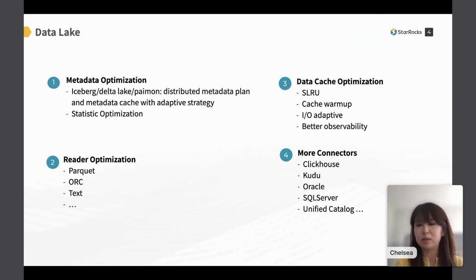For data readers, we always keep doing improvements for Parquet, ORC, and text files, and all the optimizations are derived from real-world scenarios. And data caching is also a performance booster in direct queries to the data lake, right? In the past year, we supported SLRU, and we supported the cache roadmap. You can pre-cache all the needed data in advance, and we support adaptive I/O based on your disk's condition and so on. And also, thanks to the contributors, we've added many more connectors to enrich the whole ecosystem.